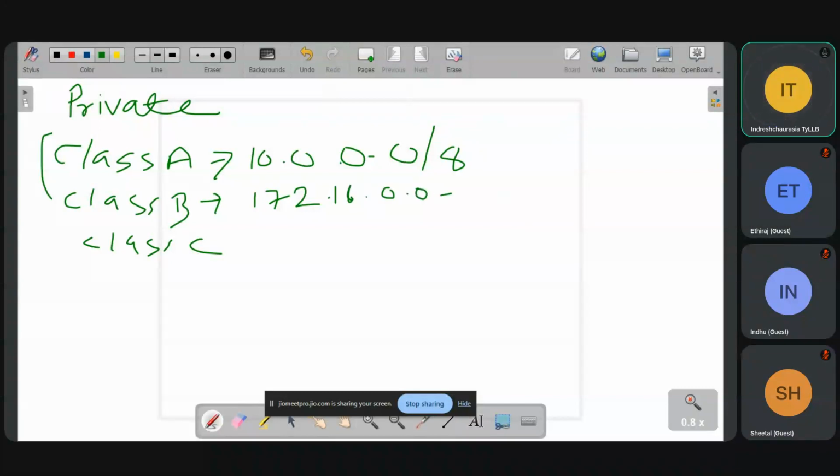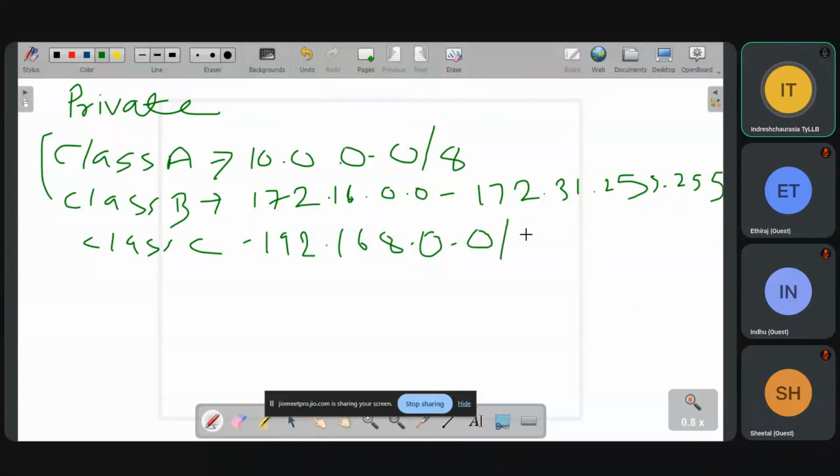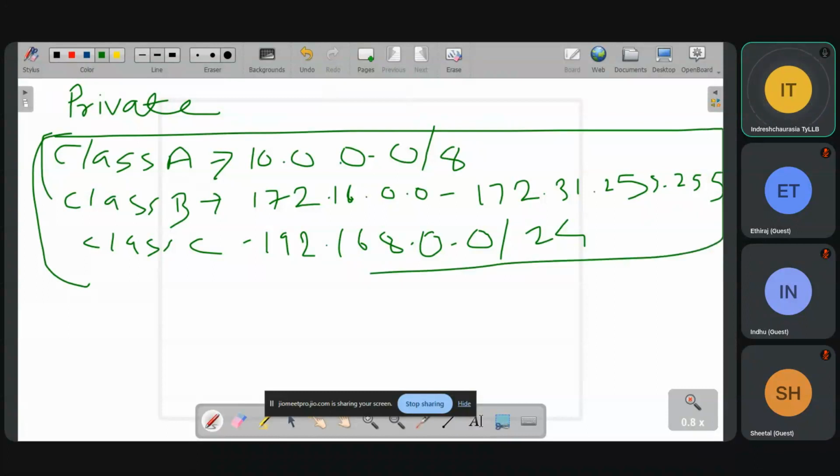For class B, it is 172.16.0.0 till 172.31.255.255. Here, 192.168.0.0/24. So again, private IP address is divided into class A, class B, class C. So this is a range.